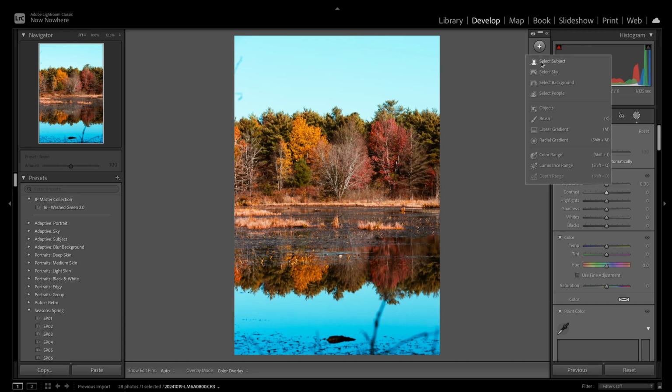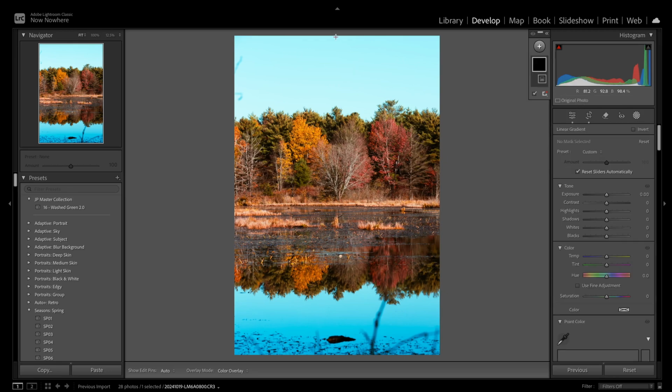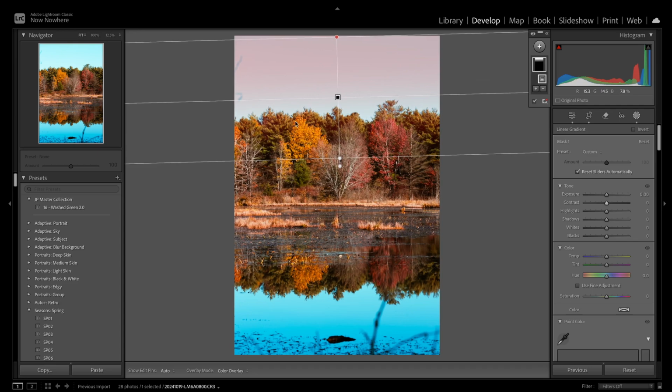Now we have other masks here like sky, background, people, objects, brush, linear gradient, radial gradient, color range, luminance. These all are very handy to have. I generally like to use linear gradients and radial gradients. A lot of times for the sky, I will just use a radial gradient because I like the fall off over the horizon.